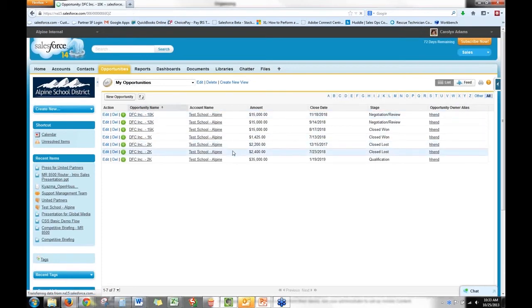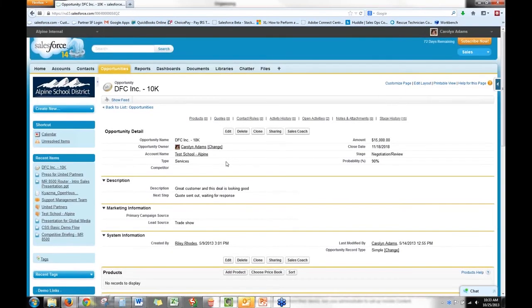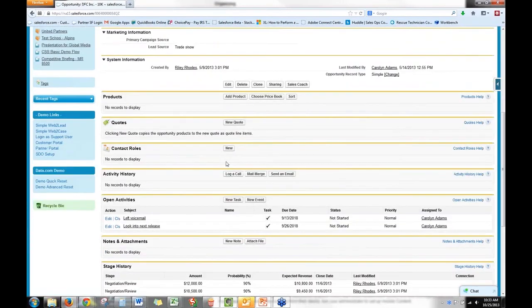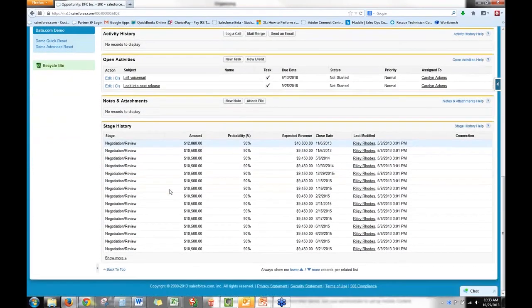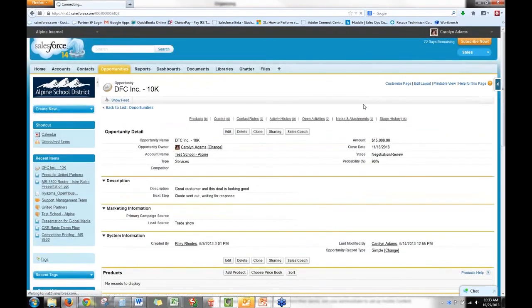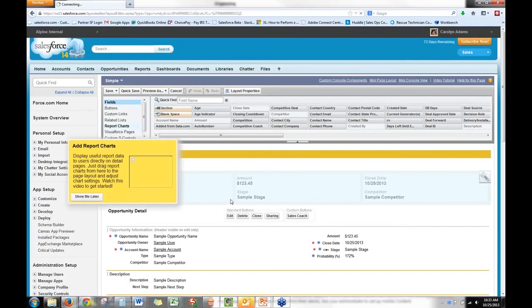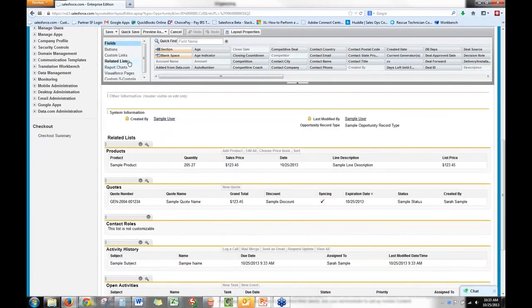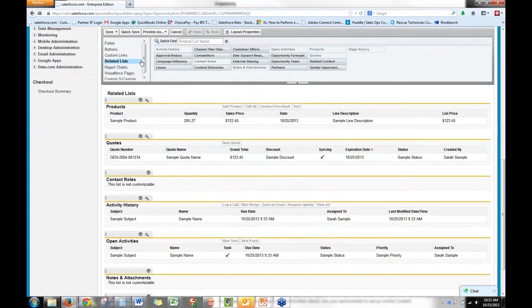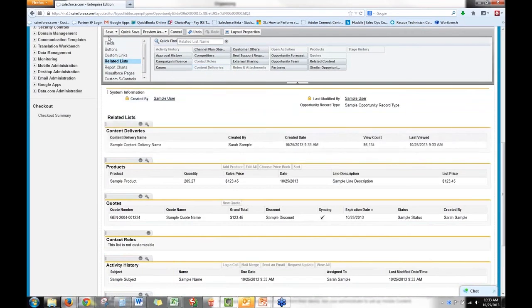Really anything that you related the content to, you would be able to see that. So if I look at an opportunity, we would have a related list if it had been added for content library. If it's not, and you're an administrator, you would add that there.